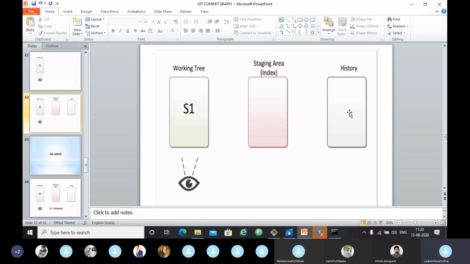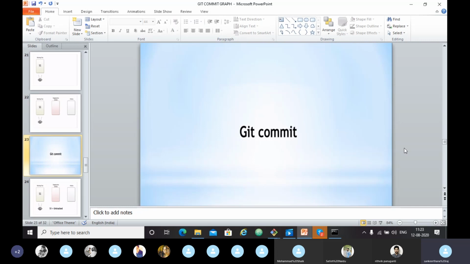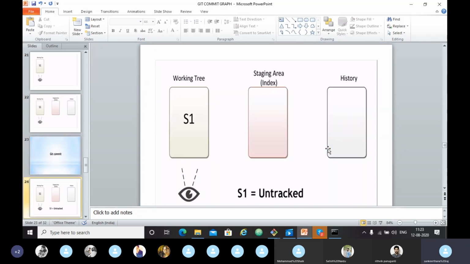So what we will do next is git commit. If we are making a git commit, we can see that file in our working tree, right? S1 is still in the working tree. It does not go into the staging area, so Git will call it an untracked file. Means it is not tracking S1 right now. It is just a new file. However, we will track it once we add it to the staging area, means we are making a commit here.